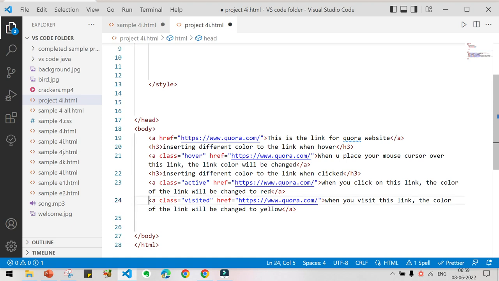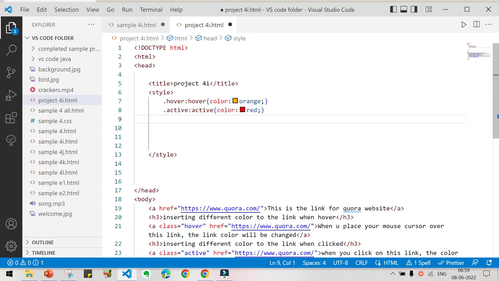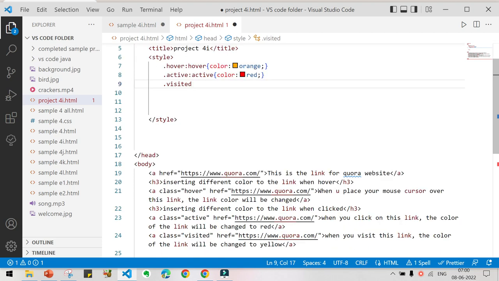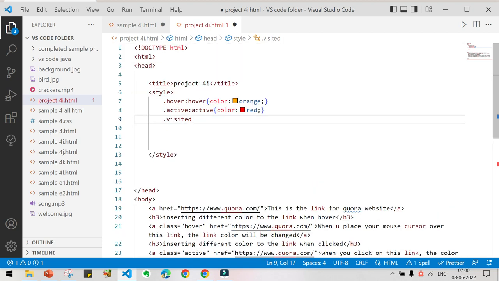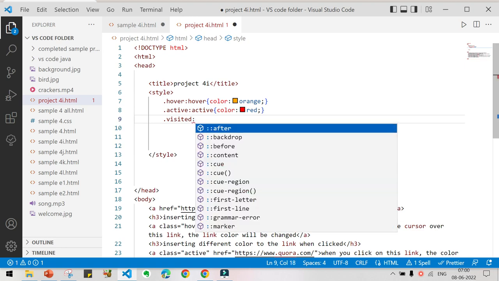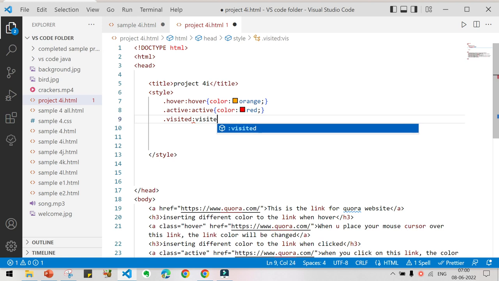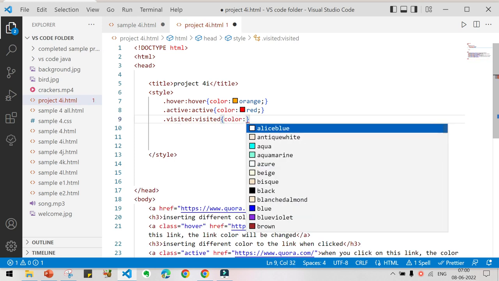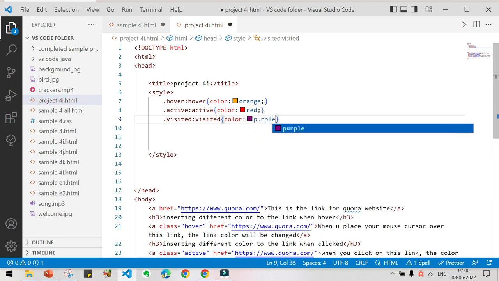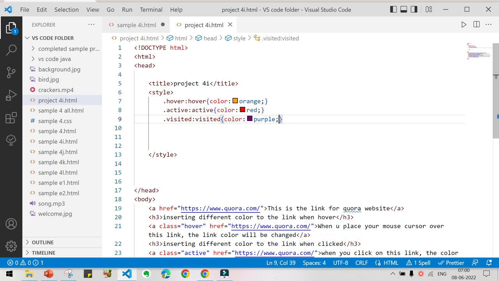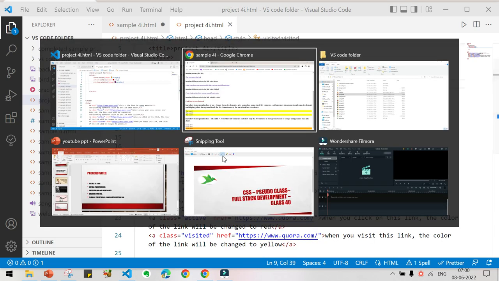Now I am going to represent this link here in the style element using the class name with the dot visitor. Okay, that is the class name here, dot visitor. Now I am going to represent this link in a special state of visitor, and give curly brace and give color as yellow. Yellow, if it is not good, give purple. Press Ctrl S and go here.